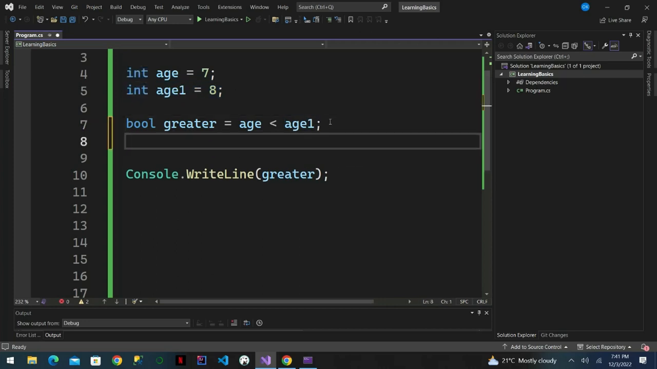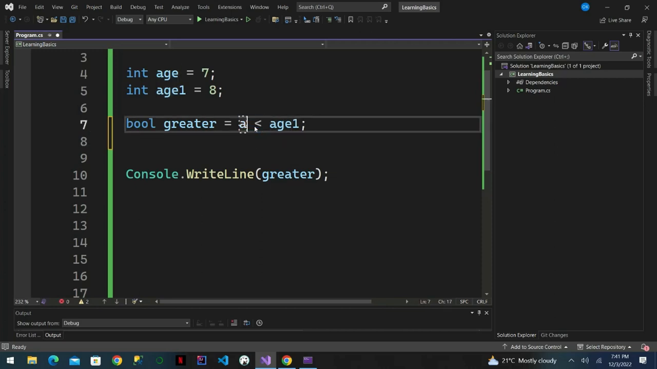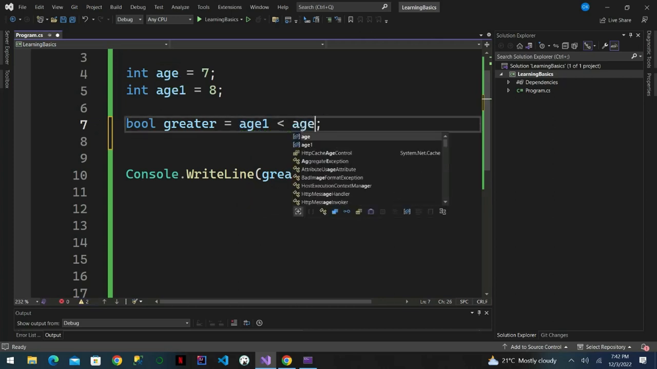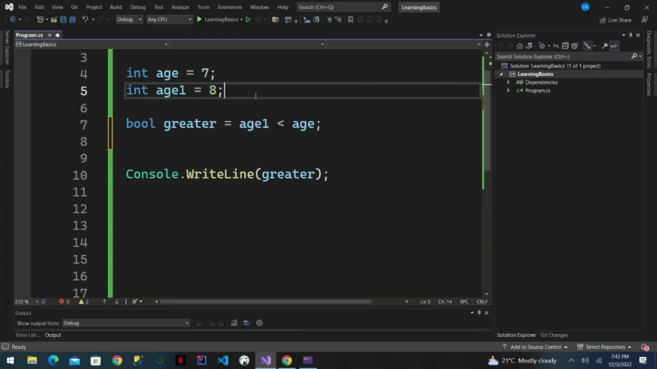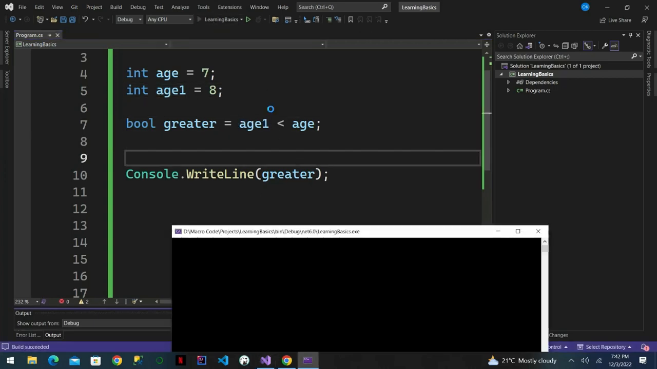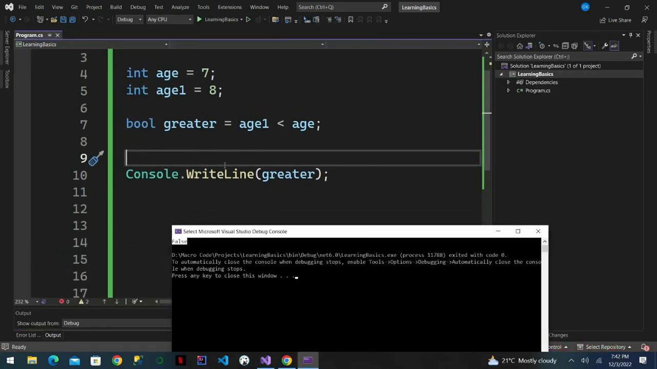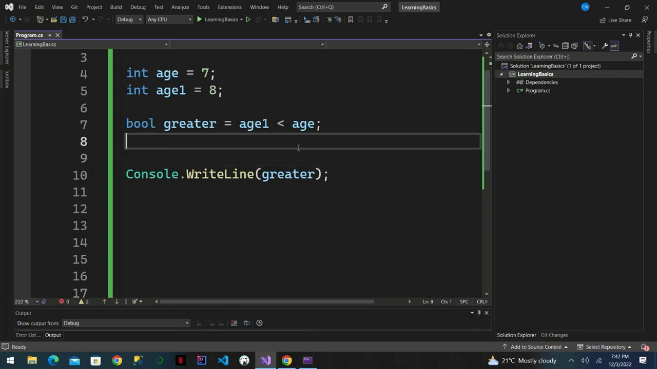This is how comparison operators work. If we change it here and say age1 is less than age, which is 8 is less than 7, we'll see our output, which is actually false. So it is returning false.